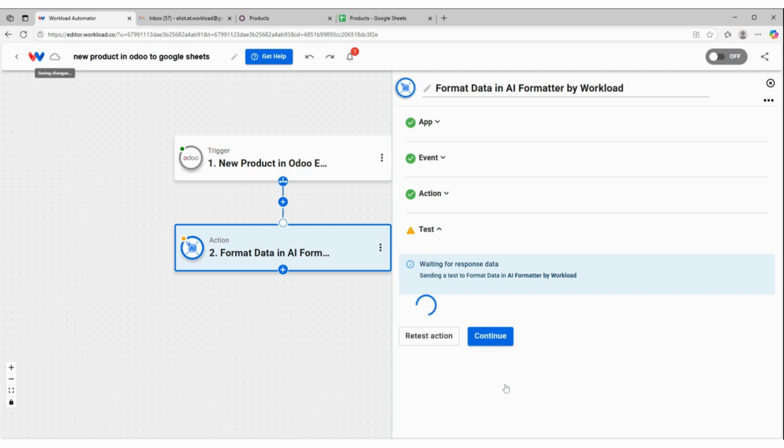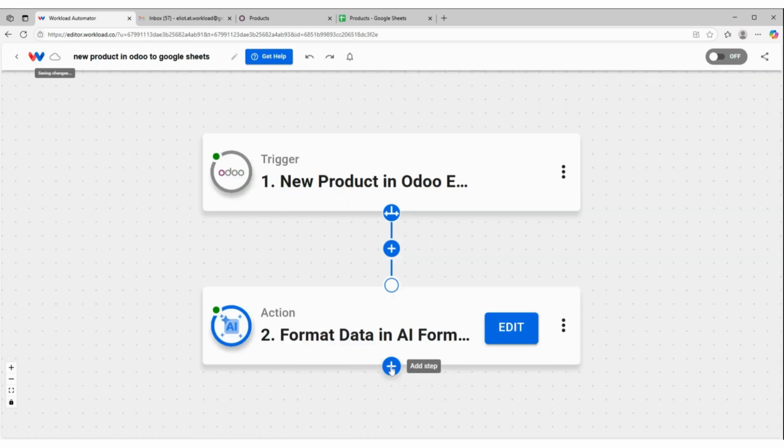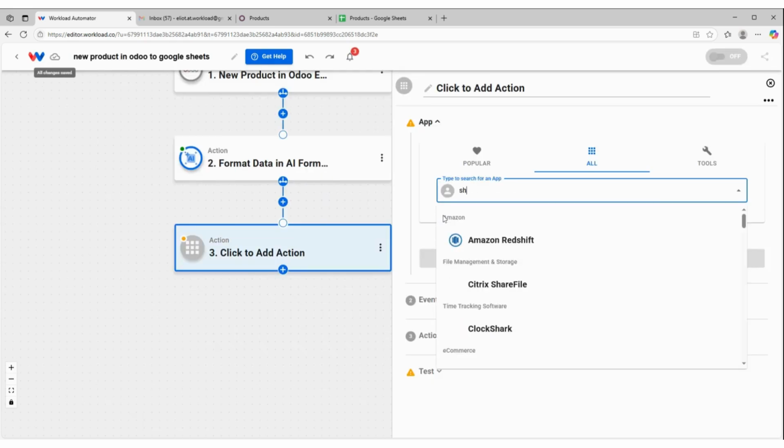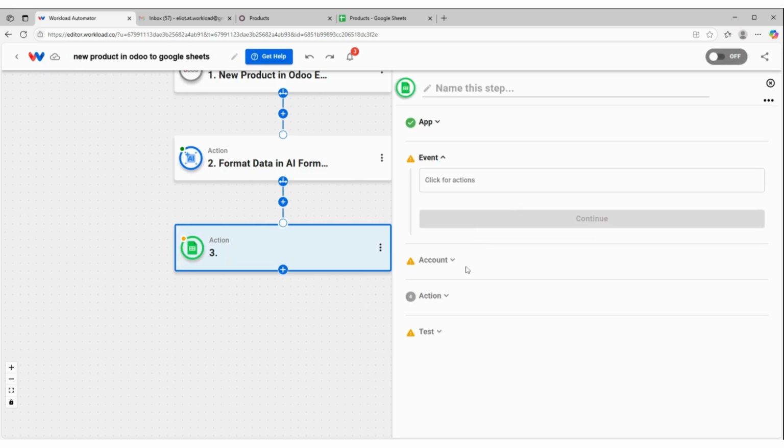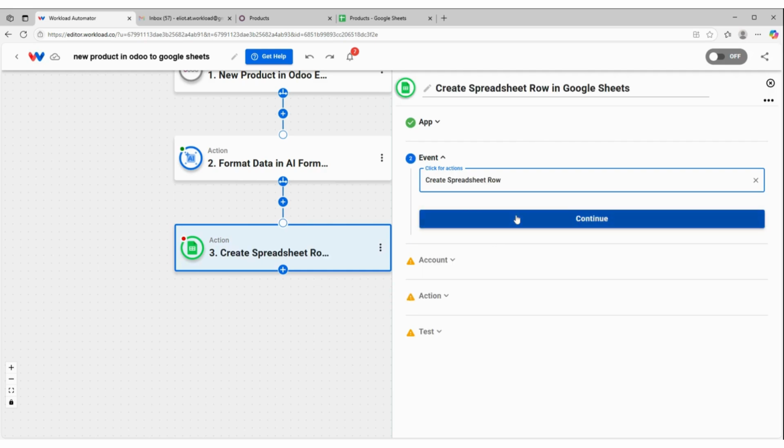And then we'll test this action. And now that name of goods and the ID are outside of an array, and we can just plop them directly into Google Sheets. So I'll click Continue there. I'm going to add a step by clicking on the plus sign. This is going to be in Google Sheets. The event is going to be to create a spreadsheet row.